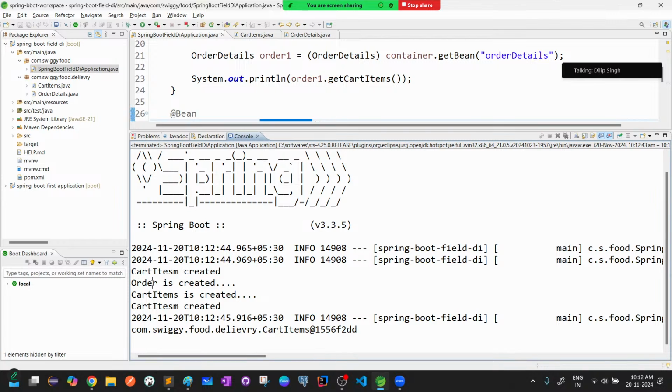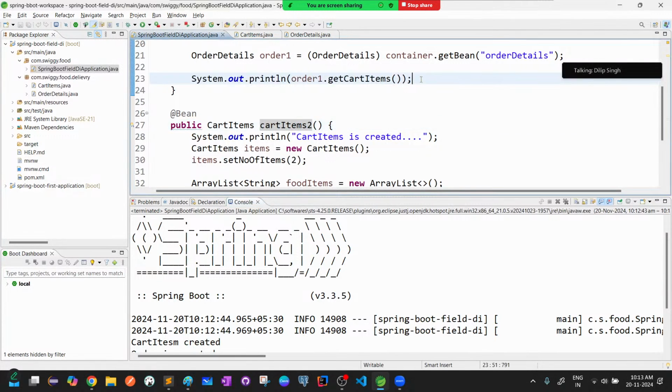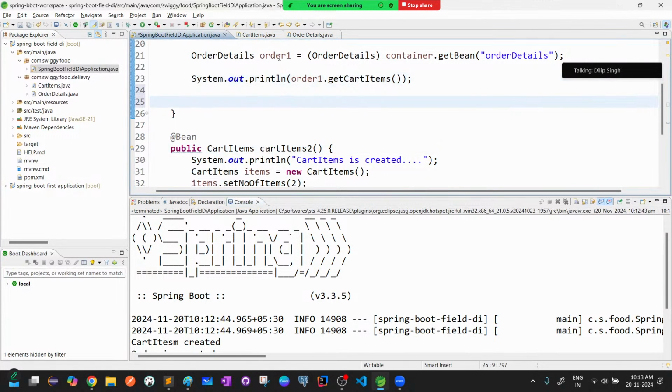Cart item is created, order is created, cart item is created, total two bean objects. Okay, I think it's via bean method. This is the constructor, right? So two times cart items are created and finally injected into order level. But which bean object is injected? Let's verify here. Here you got order 1, right?